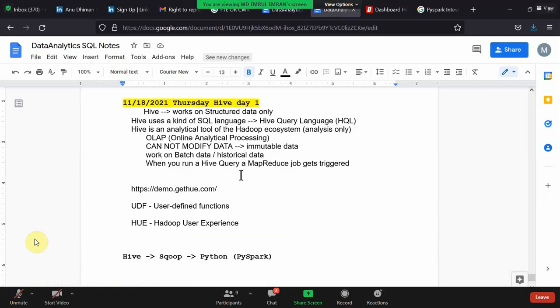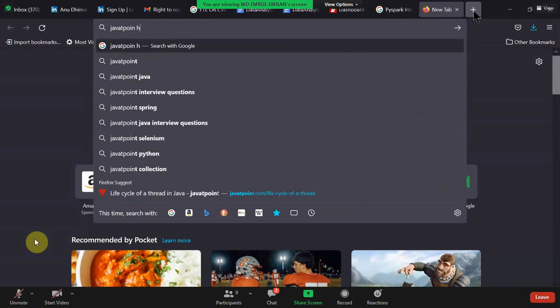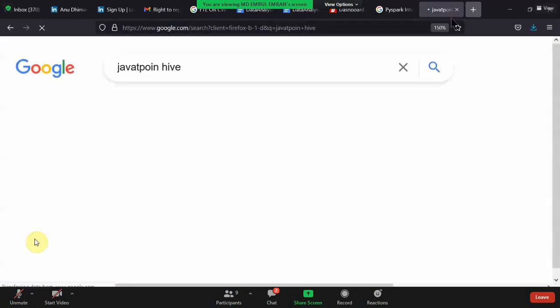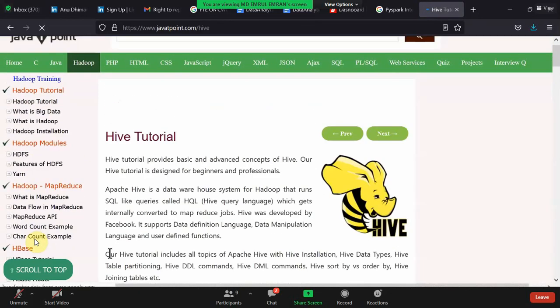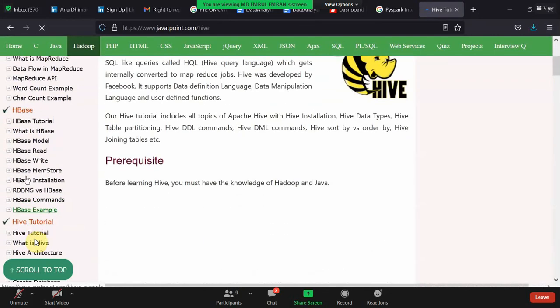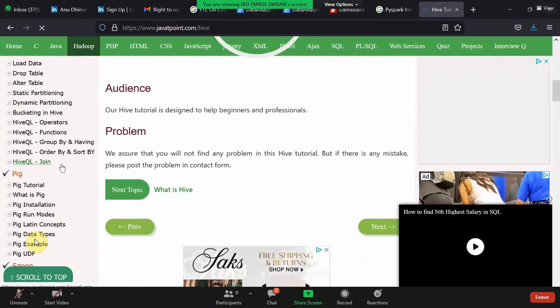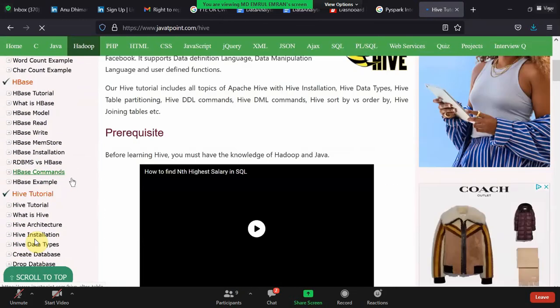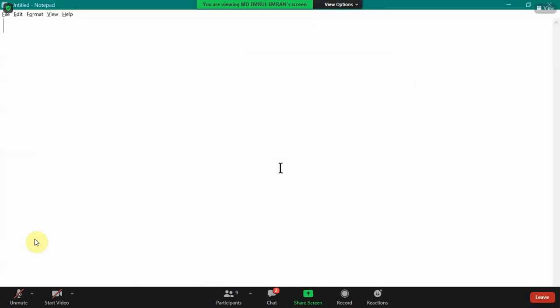Okay, and for Hive, you can go to JavaTpoint Hive. This is the website you can check. Let me share the link. You will have every single command there. You see Hive command, drop table. Please practice from here. This is the document I'm going to share with you. Please follow this link.